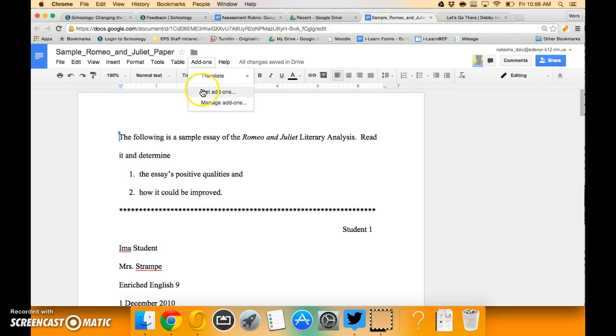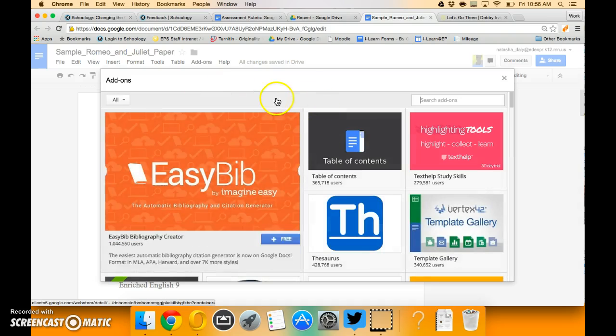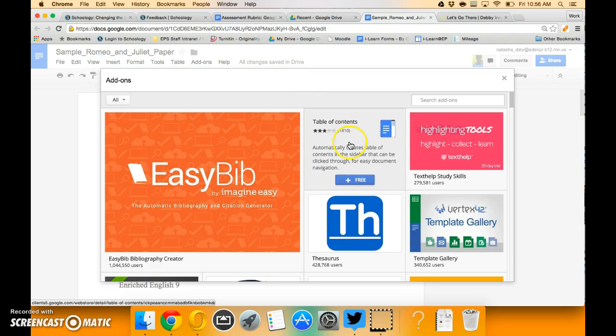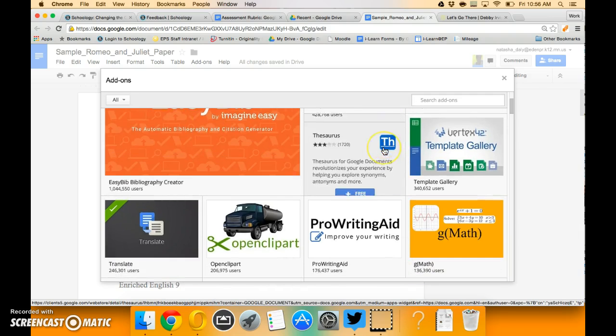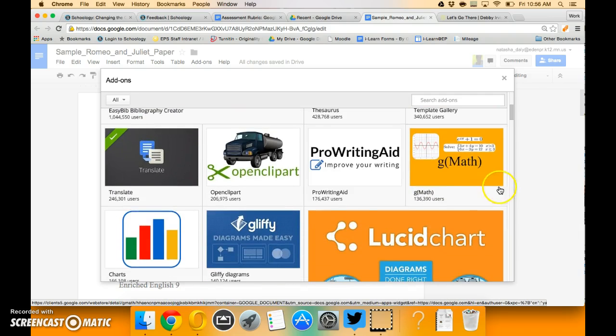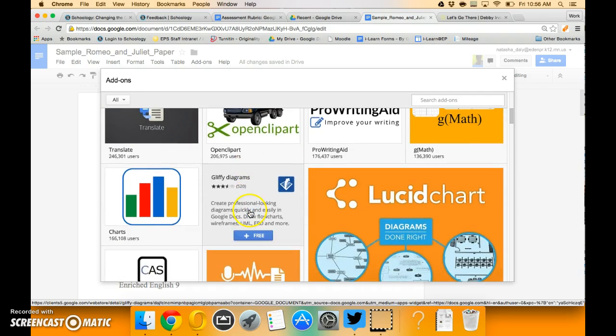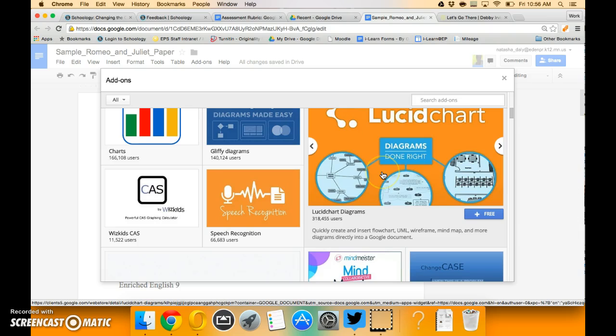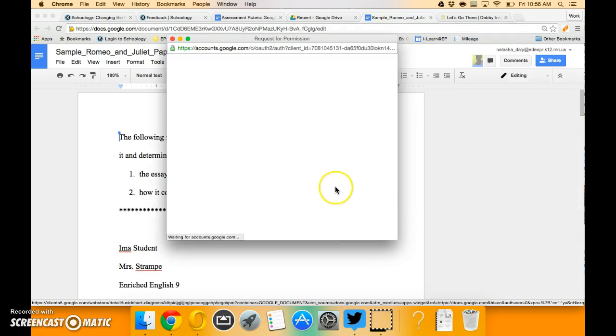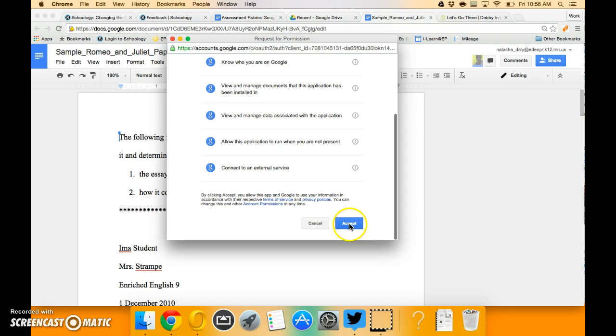Let's just go back to Get Add-ons real quick so I can show you a couple other things. You can see that I have add-ons that create tables of contents. I have EasyBib. I have a thesaurus that I can use as an add-on. There are some things for math. There's charts. Lucidchart is a very popular add-on, and it allows you to create mind maps and diagrams very quickly and easily in Google Docs. So I'm going to go ahead and add that one as well.